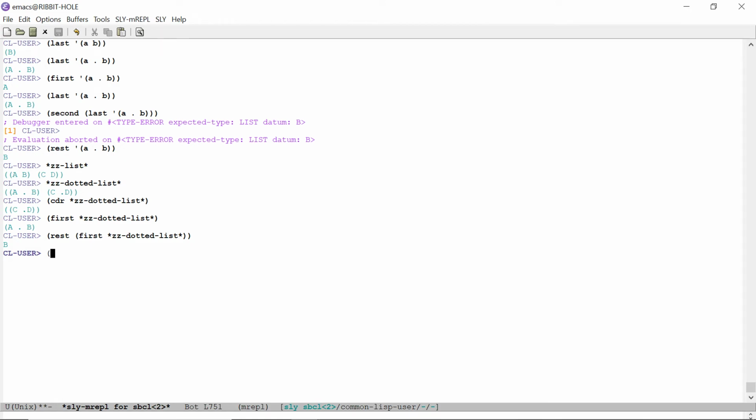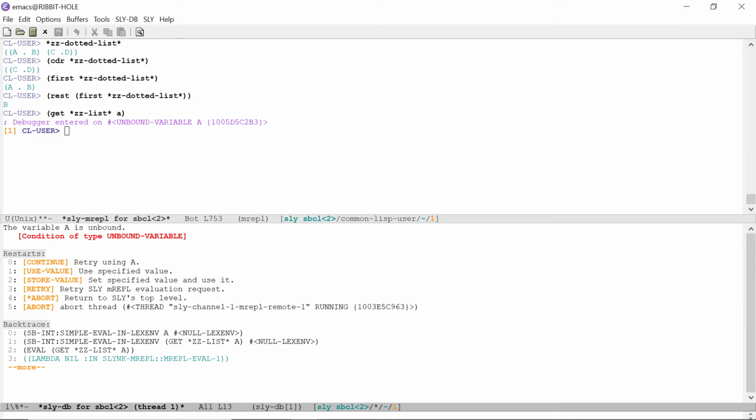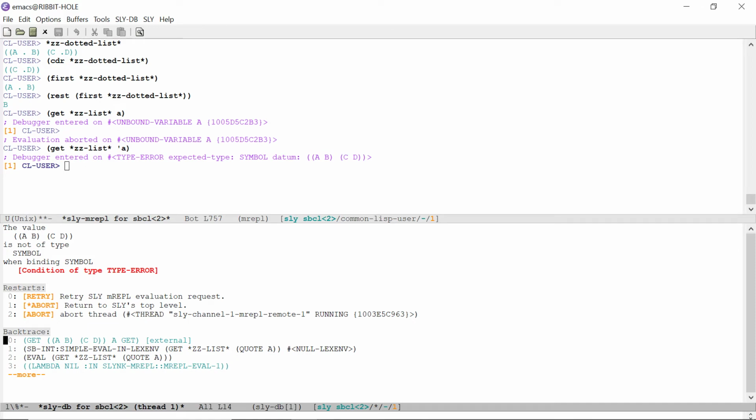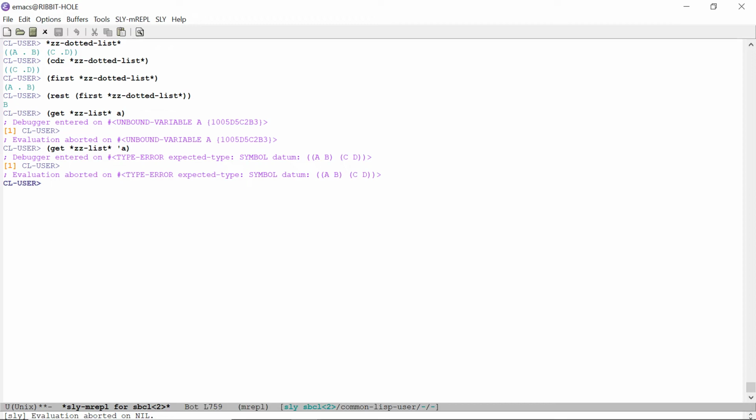I want to say there's something called get. But how do I get that? So what if I say get ZZ list A? Let's just see what happens. A doesn't mean anything, so the symbol ABC is not a type symbol. Alright, so is that get A ZZ list?